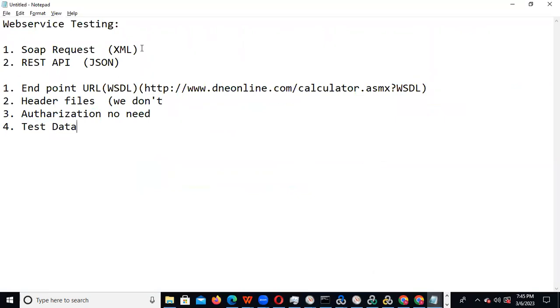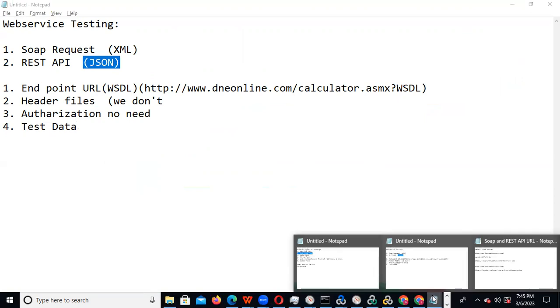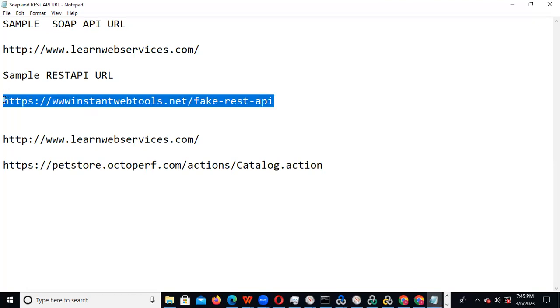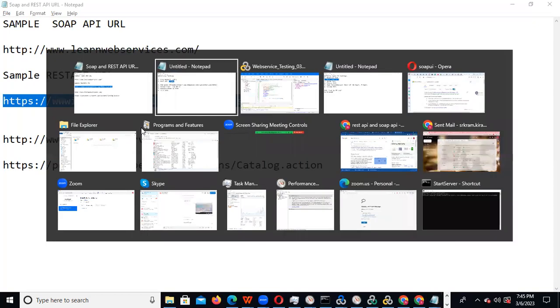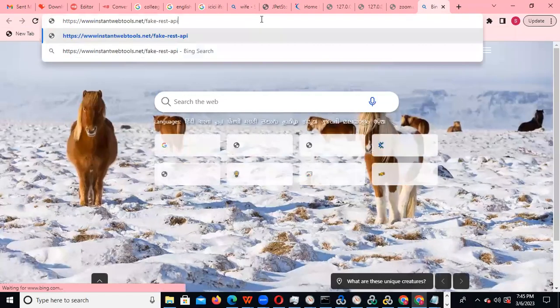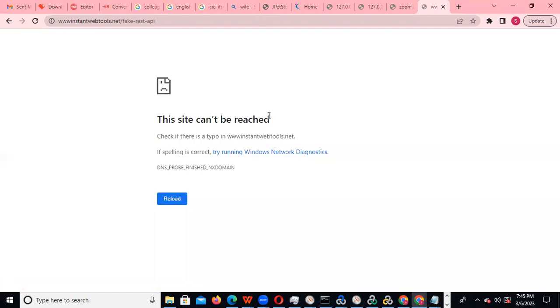So the SOAP request, how we did it, right? The same way we can do it, but REST also now has some URLs. Yeah, this sample URL, they are REST API. So we'll open this in the browser. We'll get a number of things.